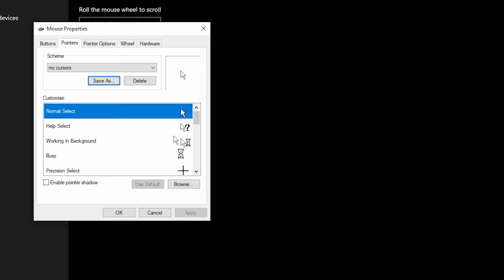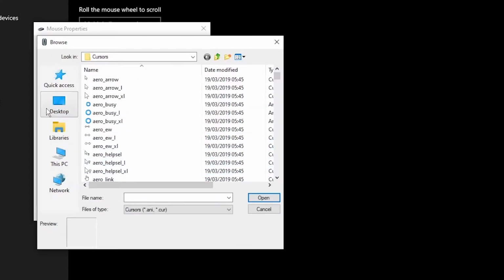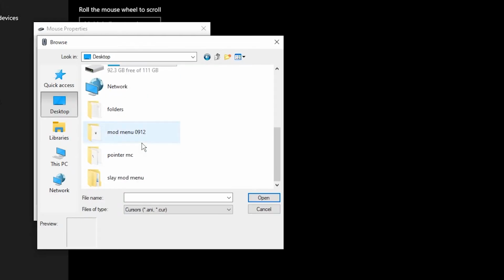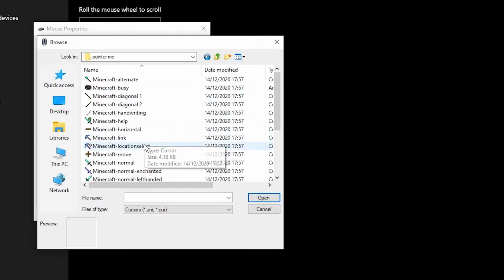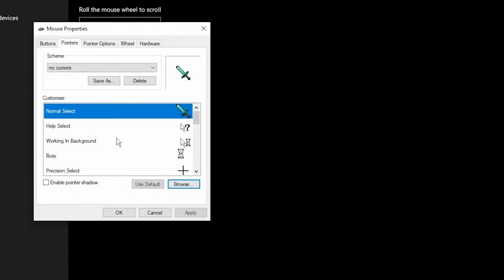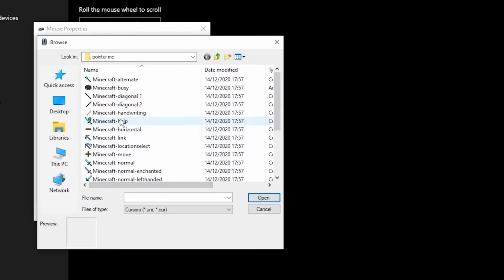And now to change the cursor, click on browse and select the normal select cursor we just downloaded. Now select the next cursor and do the same thing, but for the corresponding cursor we downloaded.